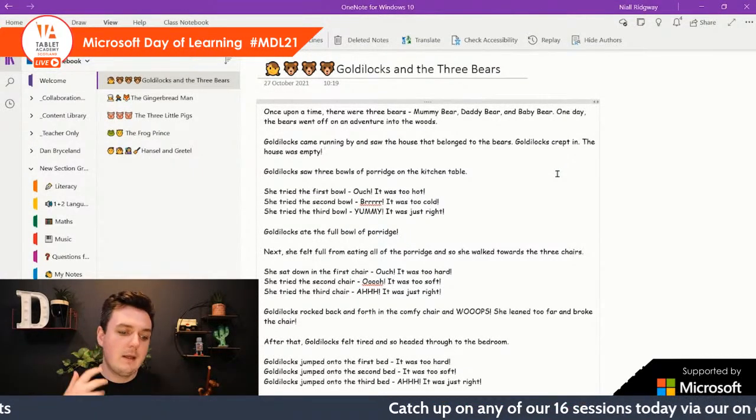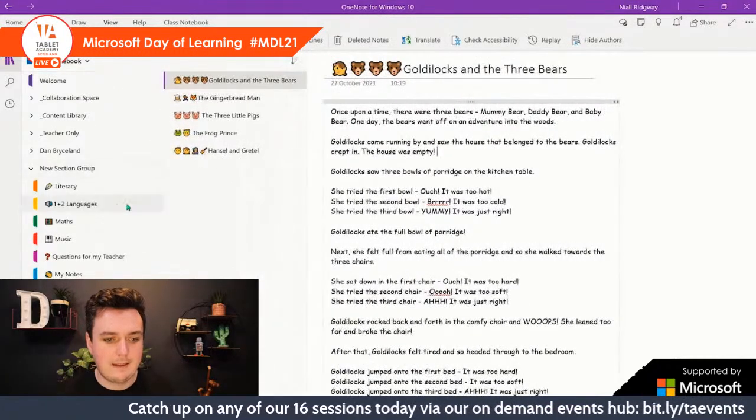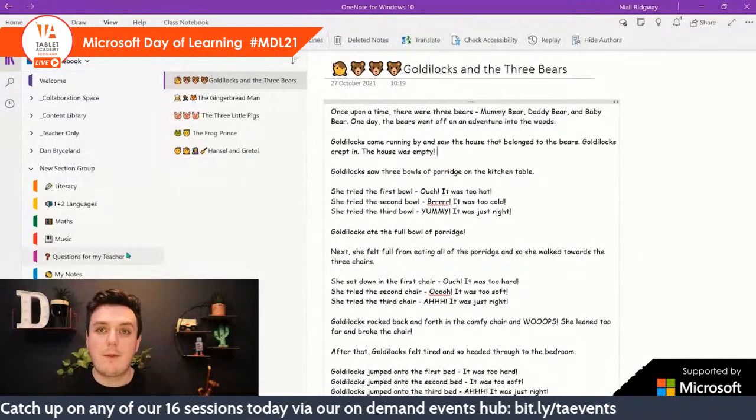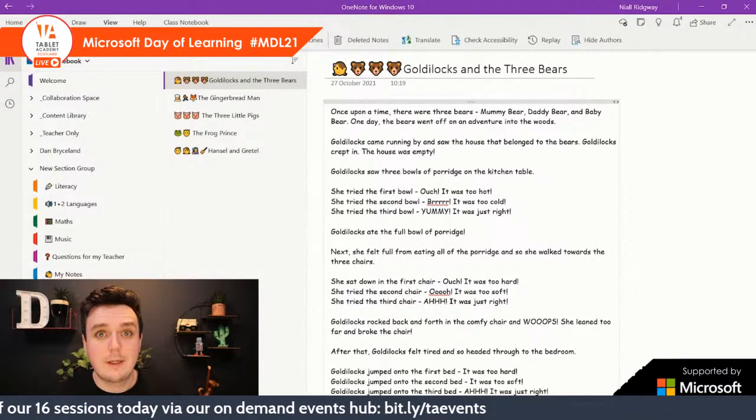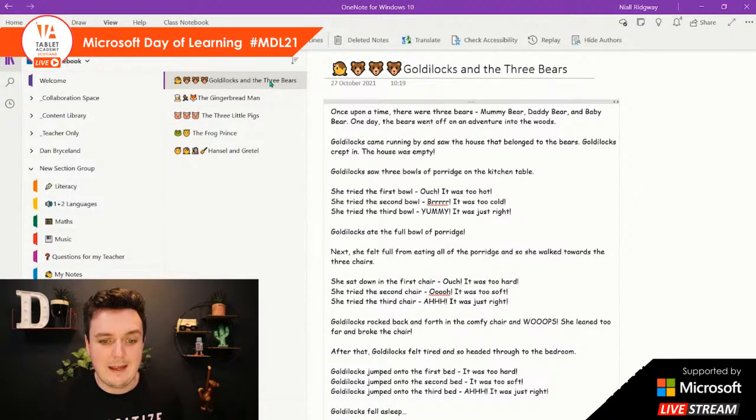the nursery. So you will see that on the left hand side I have all of my sections, but the one that I'm focusing on today is the story corner. So down at the bottom we have story corner, and then you will see that I have lots and lots of different stories in there.